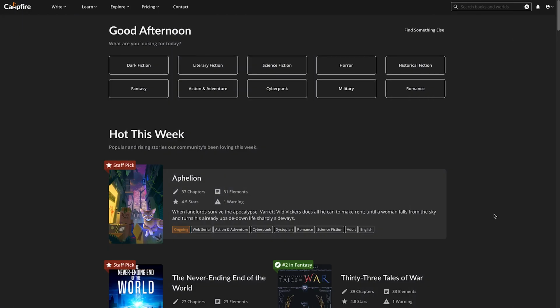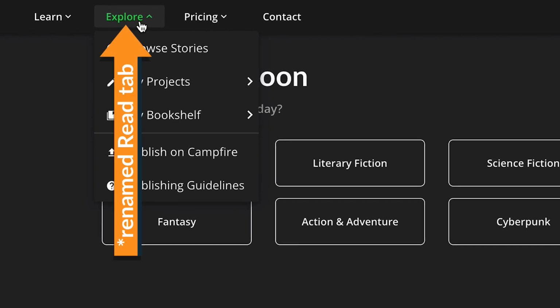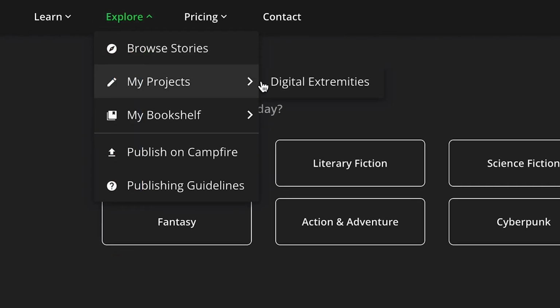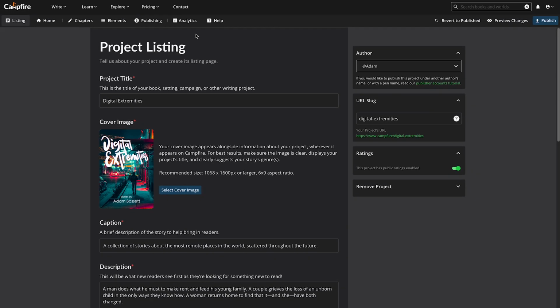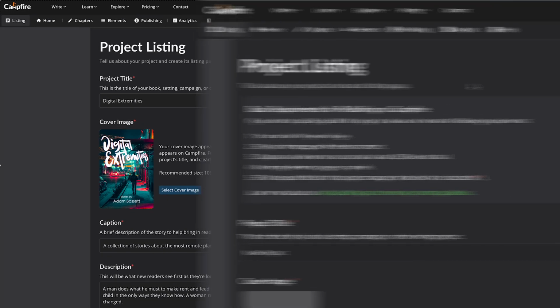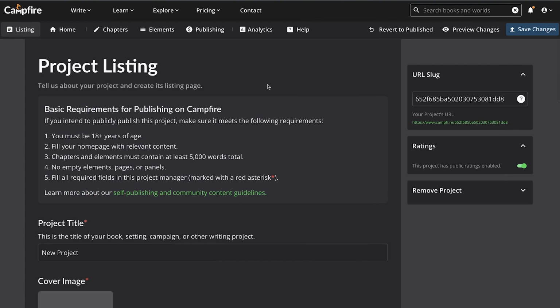Whether a project has been approved for publication or you haven't submitted it yet, you can access its project manager here as well under the My Projects dropdown of the Explore tab. The project manager is where published projects are customized, updated, and maintained. It is broken down into 7 major sections.